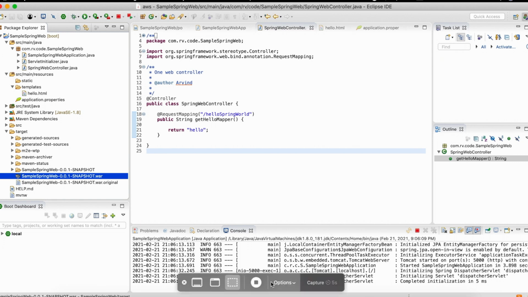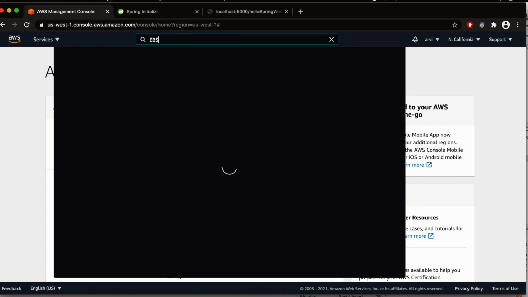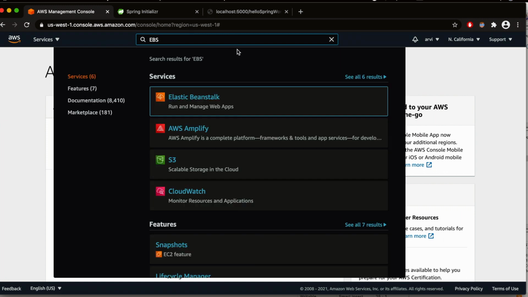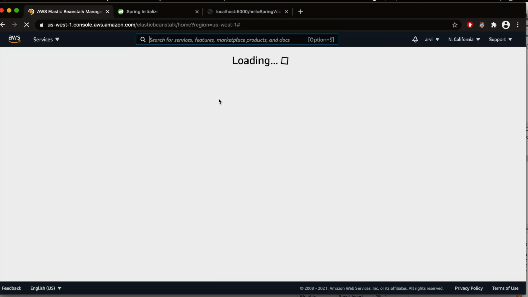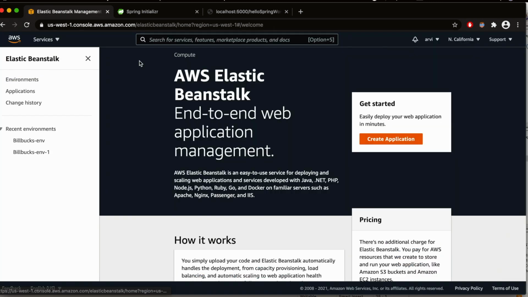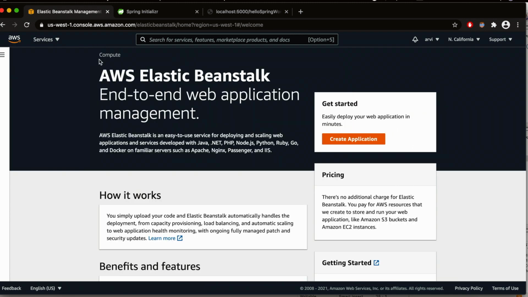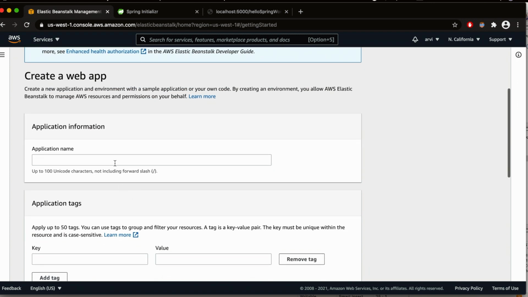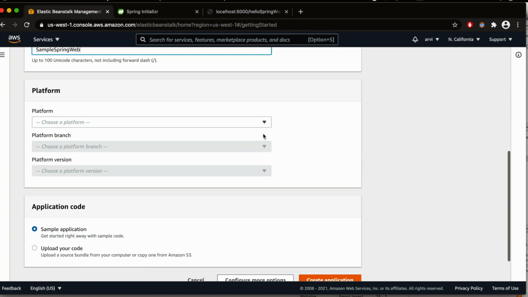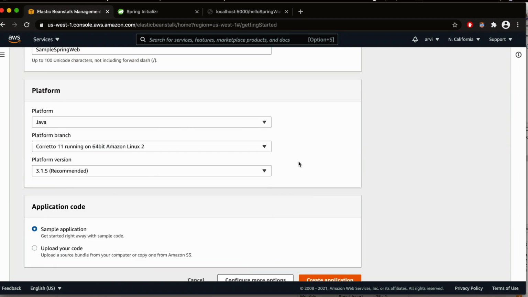Okay, the service we are looking for today is called Elastic Beanstalk. We could just go here, search for EBS or Elastic Beanstalk, and then you click on the application. So here we are at the Elastic Beanstalk homepage, and all we need to do is create an application. Give our application a name. It's called sample Spring Web. Now the platform is Java. It's developed in Java. We've got the recommended settings we're going to use.